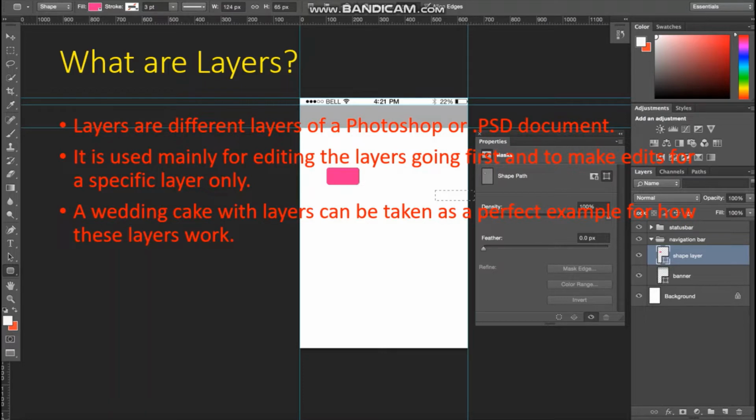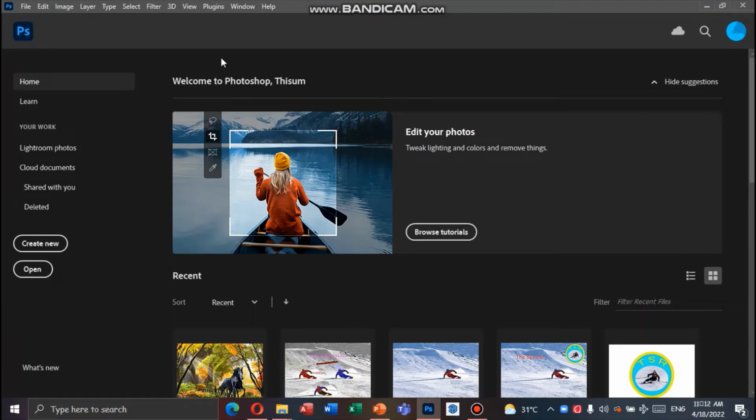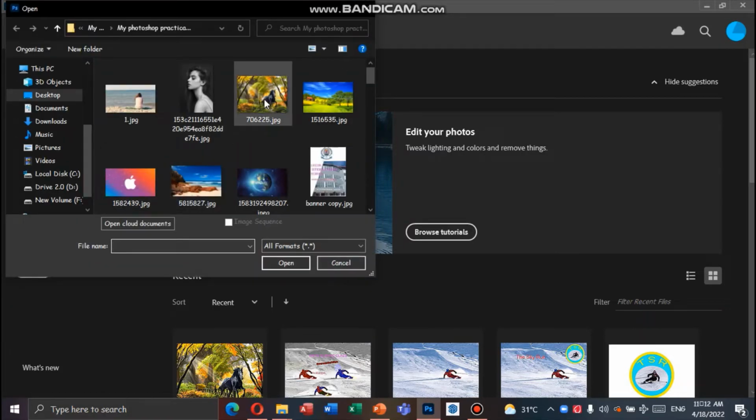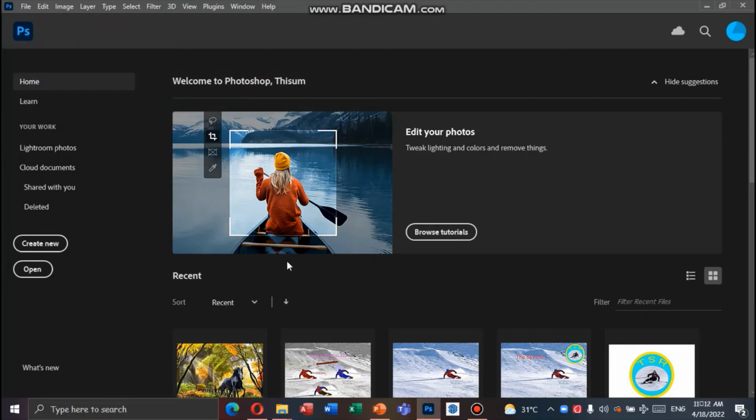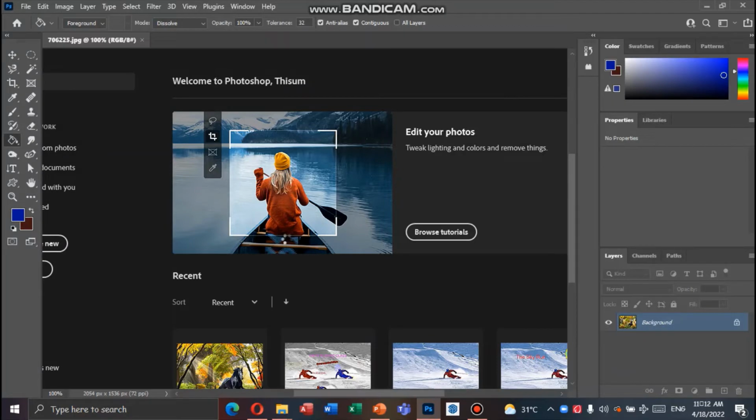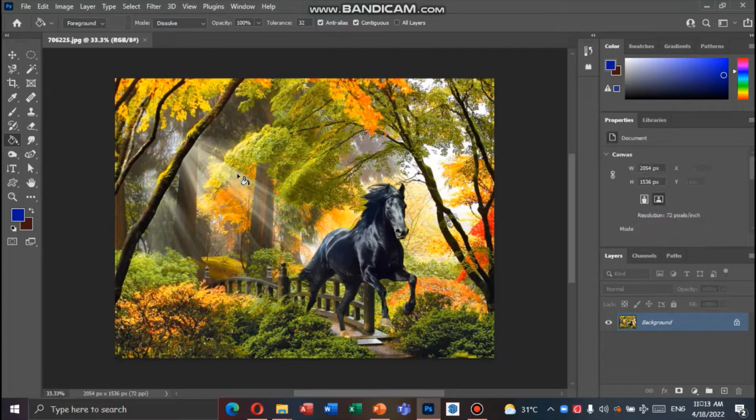So then let's learn about layers by going to Photoshop. This is the welcome screen as I talked about in the previous video. If you want to watch my previous video, the link is in the description. As usual, I'm going to open an image. I will take this horse image. When you open an image, you can see on the right side there's the Layers tab, with two other tabs named Channels and Paths.